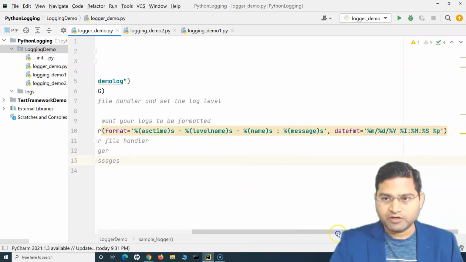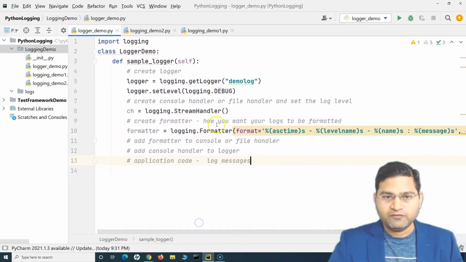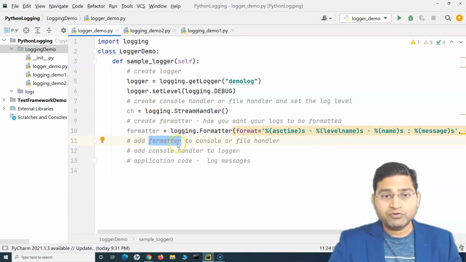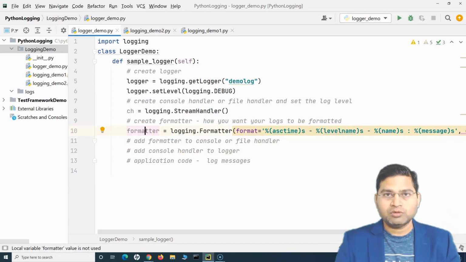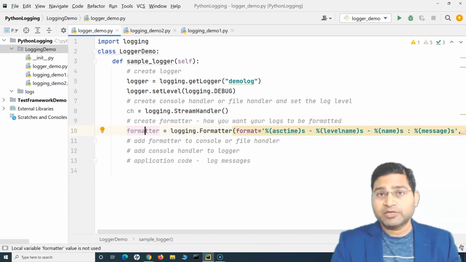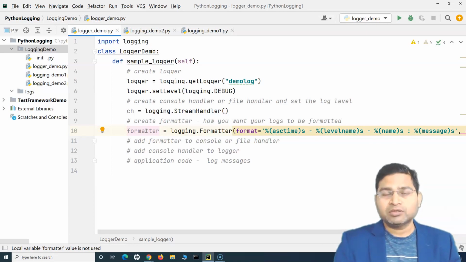So we'll simply say format is this particular format for the formatter. Okay, now if we go further, the next thing we have to do is add this formatter to the console or file handler. Once you want your messages to be in a particular format, you add it to the console handler or file handler, because your messages will be either printed in the file or displayed on the console.